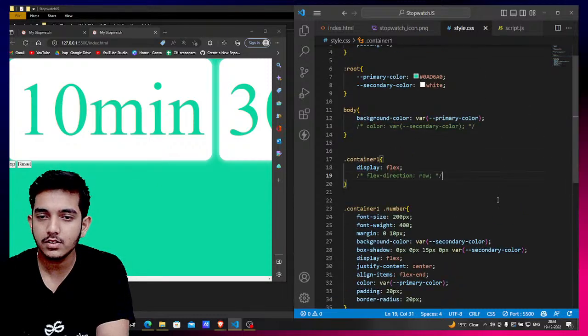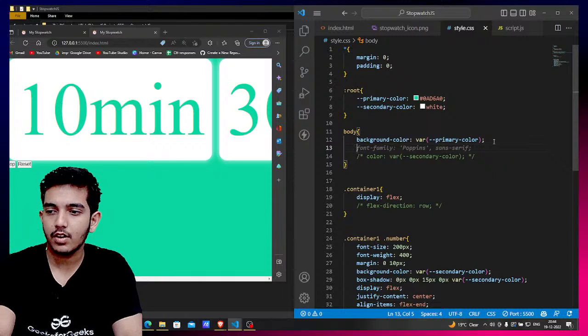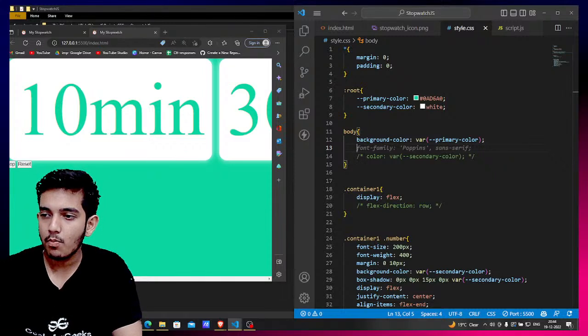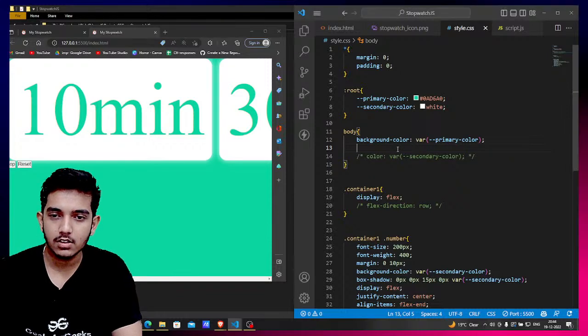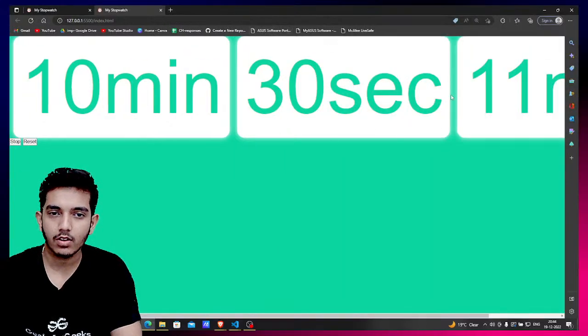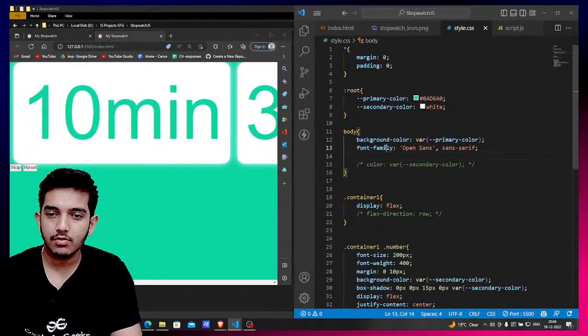And after this, let me also give a font family to this one. I'll just write font family as Open Sans here. So we got a font family and it's looking okay. It's looking fine. All right, so now we can continue.